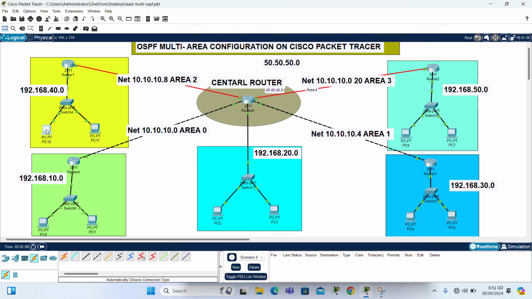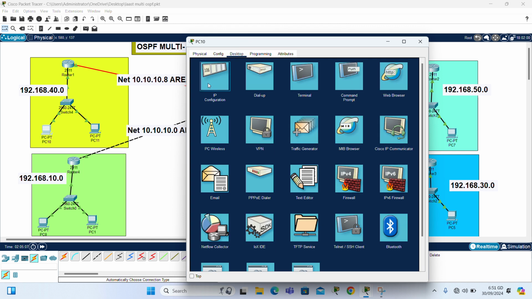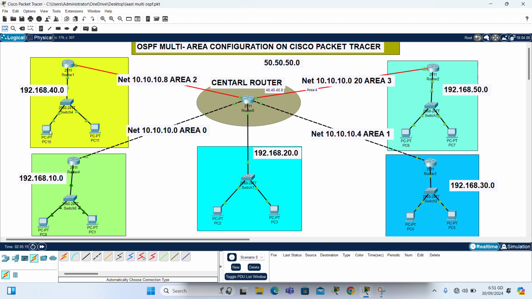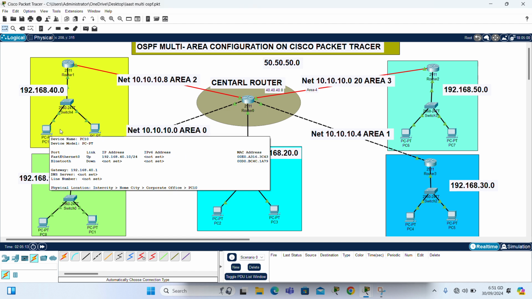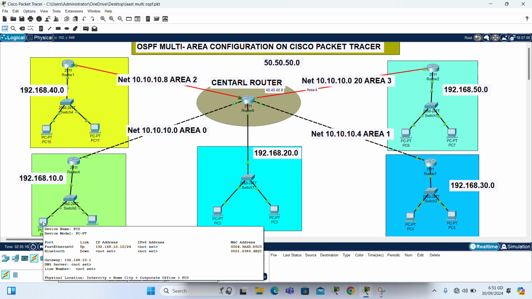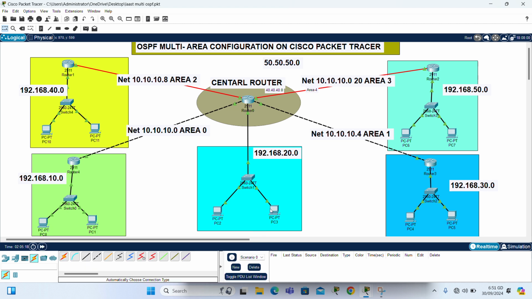Now the last one, 40.10 and 40.20. So we have 10, 20, 30, and 50. Now we finish configuring IP addresses on the routers and hosts.